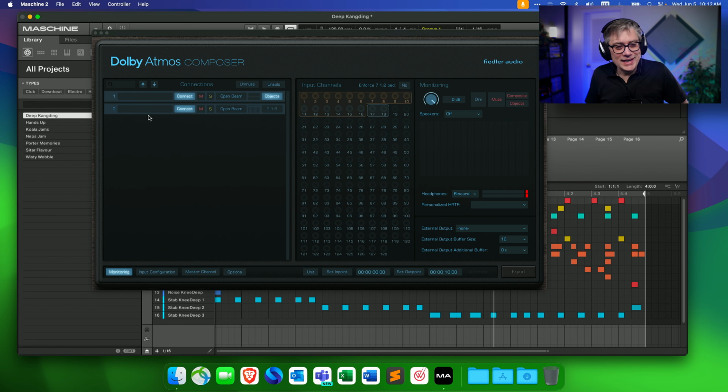The one was the kick track, and the other one was everything else in that particular group. And everything else is essentially now coming in as a 9.1.6 bed or composite in Dolby Atmos in Fiedler Audio Spatial, and the kick is coming in as an object. Now, if I play that now, you will hear that the kick is actually now routed into the Dolby Atmos Composer twice. And that's something that we need to fix.